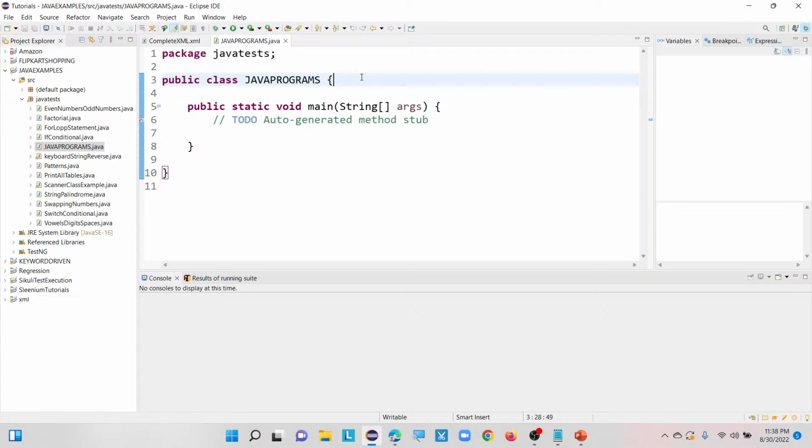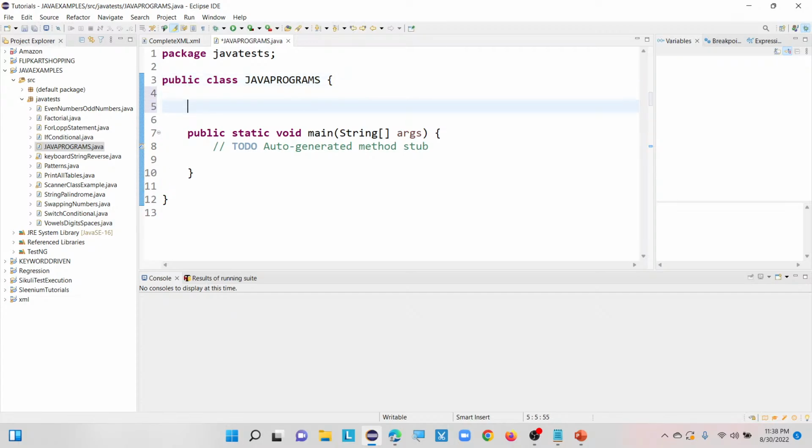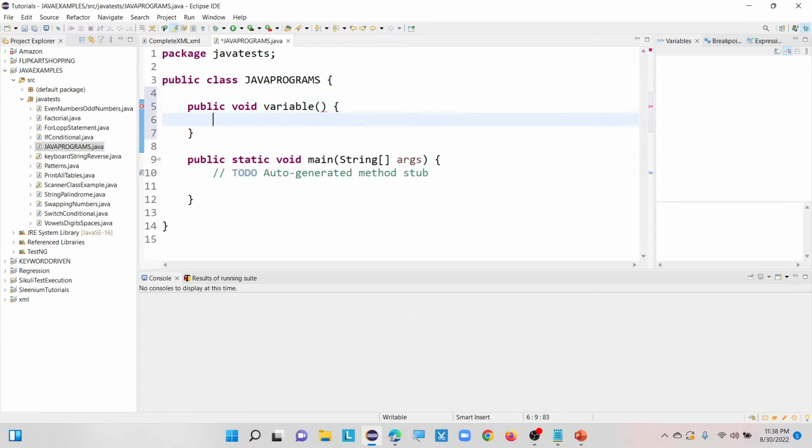We have already discussed what a local variable is: the variable that is restricted to only one method and does not have access outside of that method. So let me create one sample method, public void variable. The method name is variable. Here, the local variable is restricted only within the method. So int a = 10.